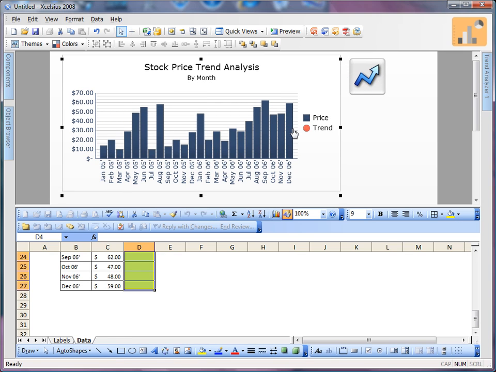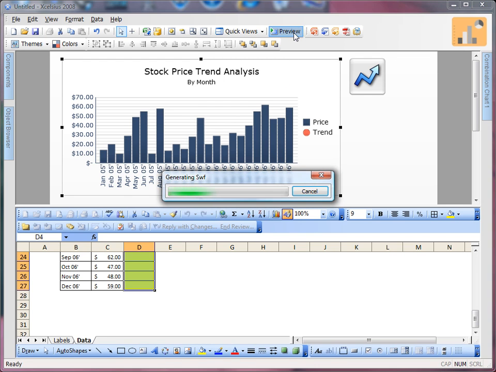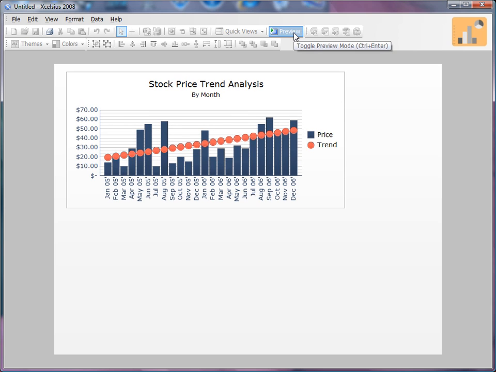Now you might have noticed that you don't see a trend line yet. Don't worry about it. Let's see what it does if we do a preview on this. There you go. Two things to note. The trend line is displayed, as well as the Trend Analyzer component is gone.